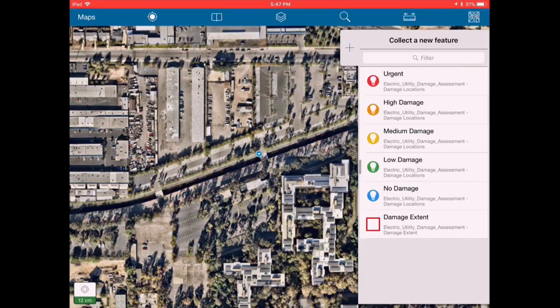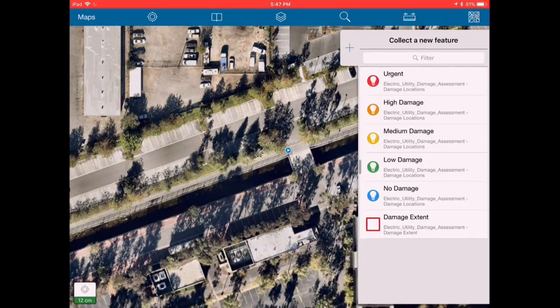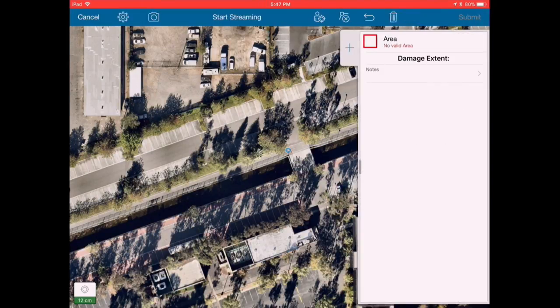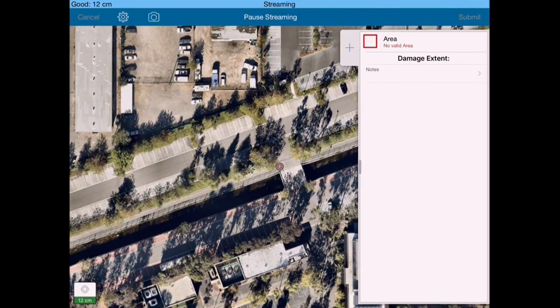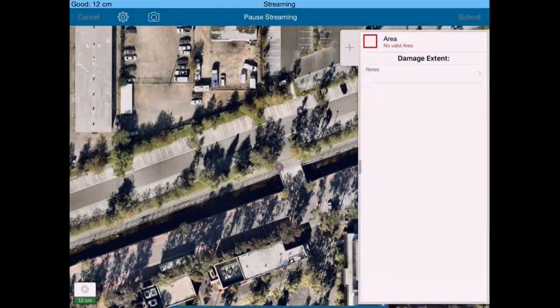And then I'm going to start doing a stream using my polygon. First of all, I'm going to capture the area of the damage assessment that I want to perform. So we're going to go ahead and choose my polygon. I'm going to do streaming. Okay, I started my stream. I'm going to drop it down to 1 second intervals. And then we're off.